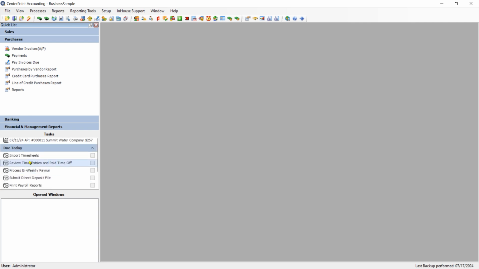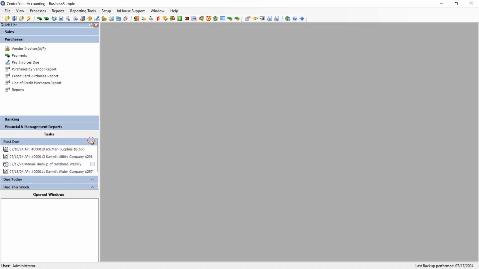So underneath Due Today here, you can see where I've set up a series of tasks associated with running my payroll, and I have those in a particular order so that I don't forget a step. The tasks that are shown here are set up into 4 different sections. So we have those that are past due, due today, due this week, and due later. Clicking on the arrow at the end of each section will either expand or collapse that section.